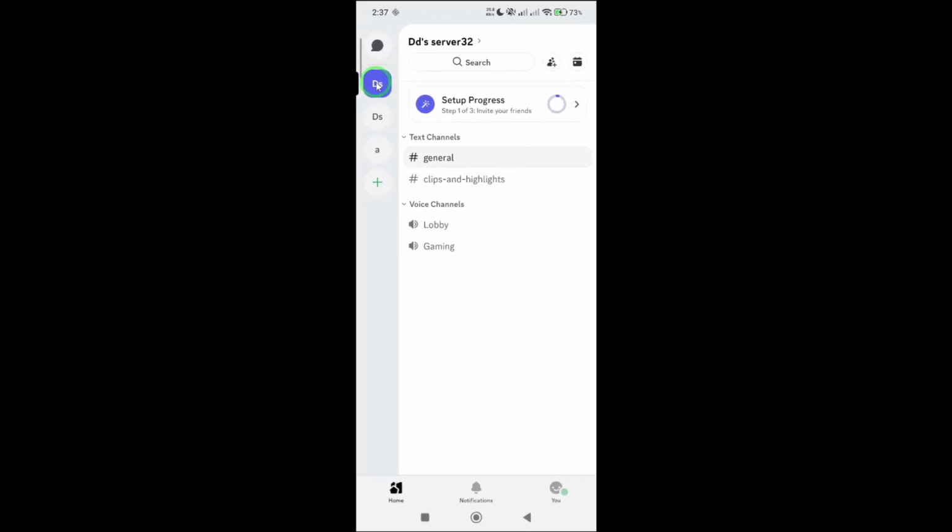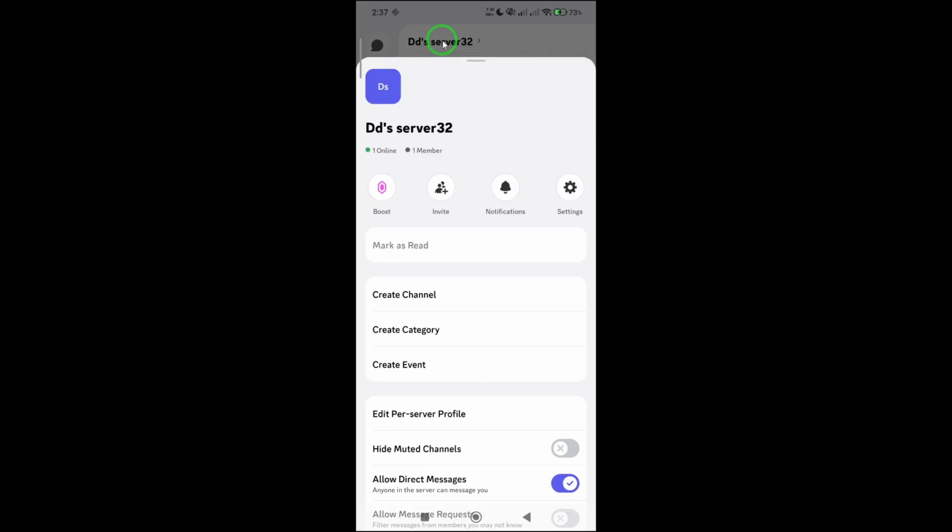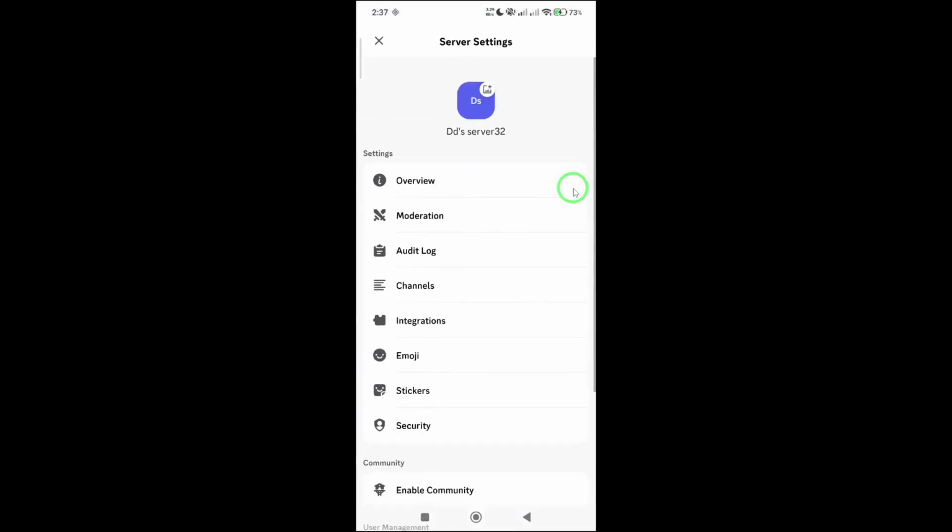Once you're inside your server, tap the server's name at the very top of the screen. This will open a menu with a few options related to your server. From that menu, select Settings. This is where you'll find all the tools you need to manage and personalize your community.